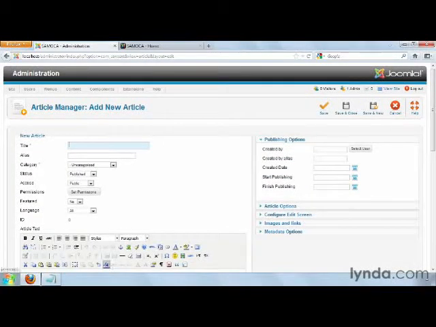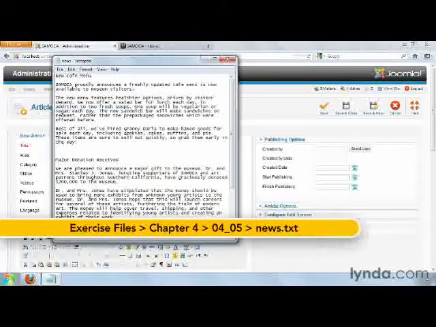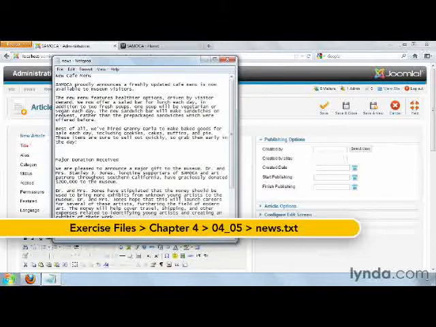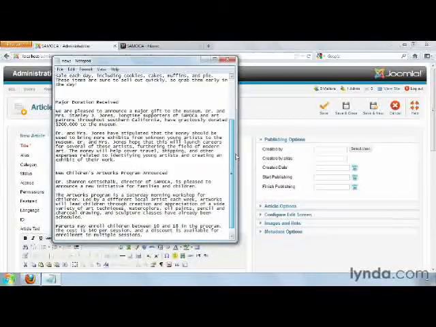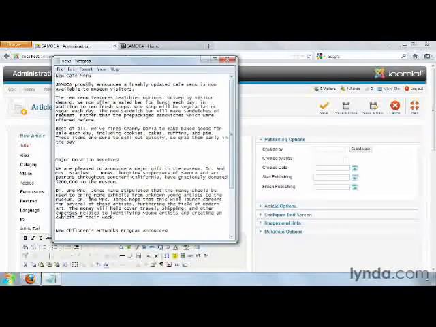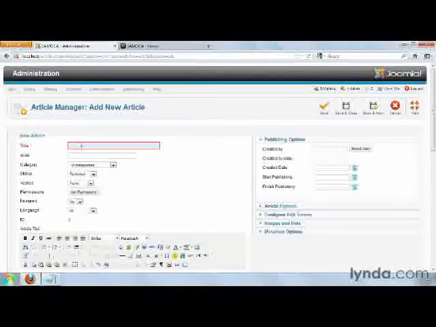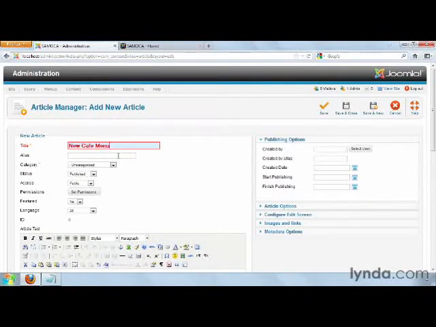In your exercise files, there's a document which will show you all of the articles that we're going to put in for news. There's 3 of them. Something about the new cafe menu, a major donation received, and new children's artworks program is announced. So I'm going to start with the new cafe menu. Just as we've done before, I'm going to highlight the words new cafe menu, Control or Command C to copy that, Control or Command V to paste it in place.